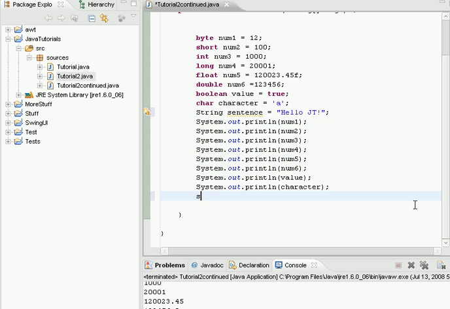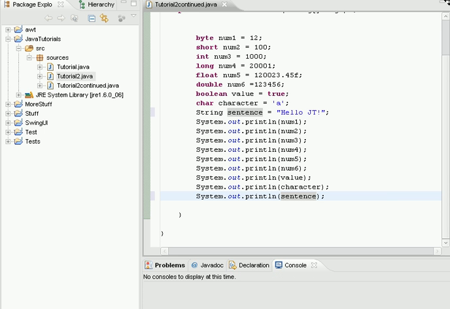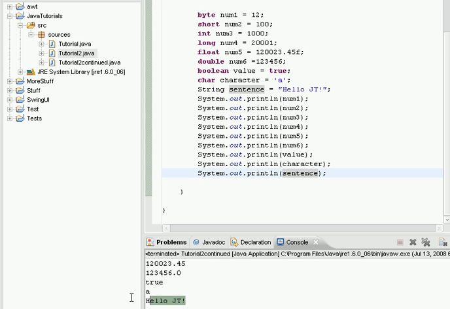Down here, when I type sysout, that's the shortcut in Eclipse for system.out.println. I type sysout, then control space, and it'll do system.out.println for you. So now we're going to run this. Hello JT. There's your string outputted to the console.